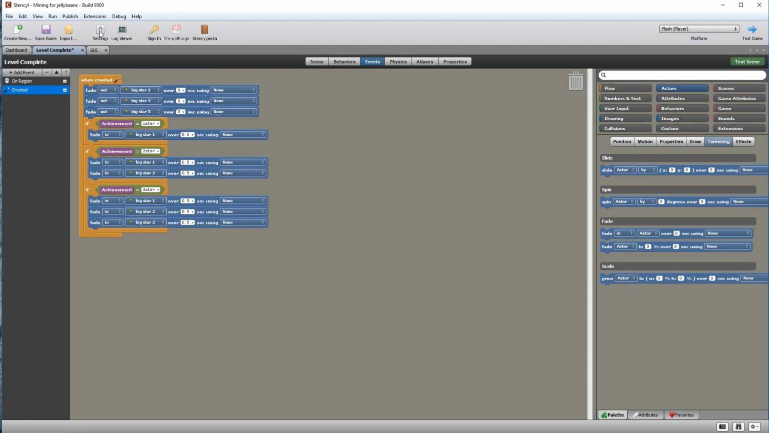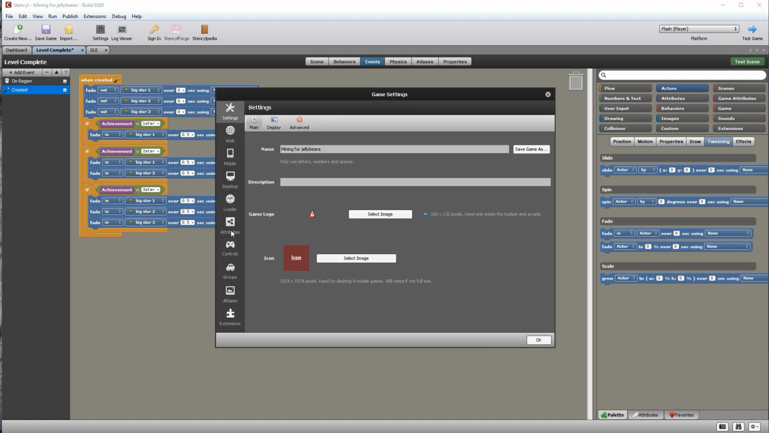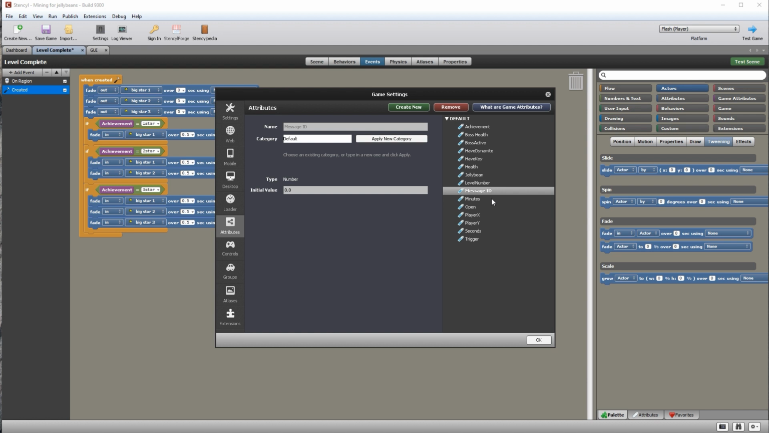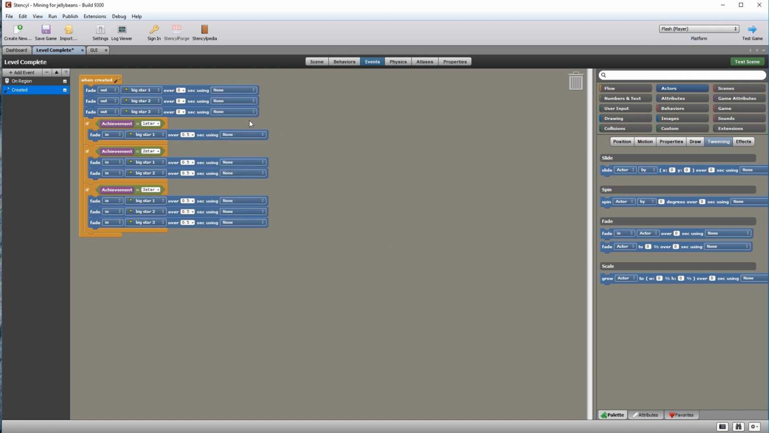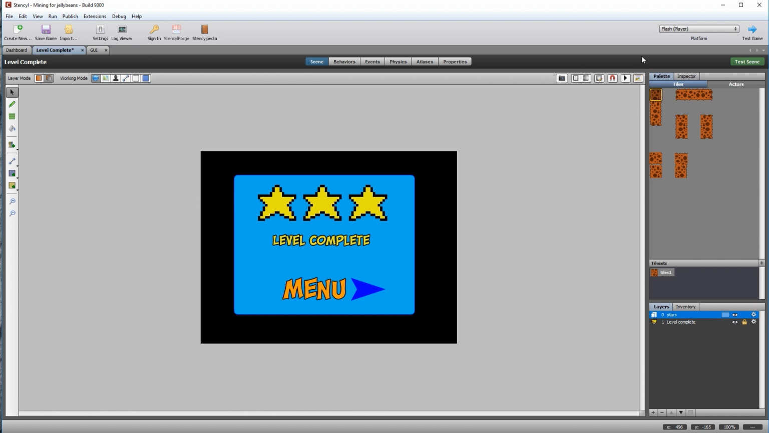Let's click settings at the top, and for testing purposes click attributes. We're going to go to achievement, and we're just going to set it to 2 star to see what it does. Let's click OK. Go to scene, and we're going to test this scene. Now we should see 2 stars appear on the screen.